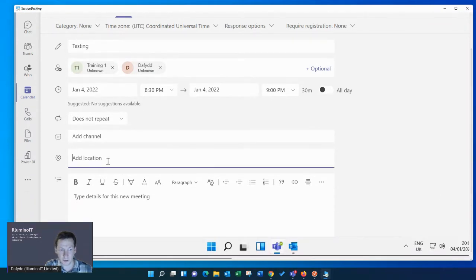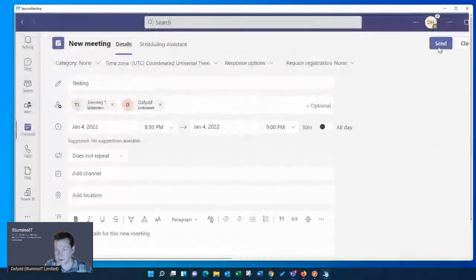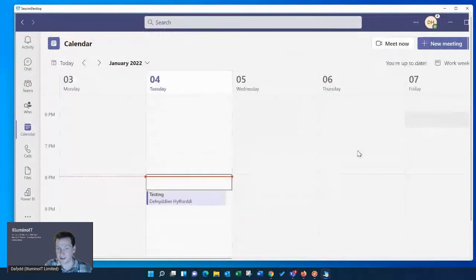We can add a location to this. If there are people who are coming into our meeting in person, we can add a specific location, but this will also be automatically created as a Teams meeting. We can type some details for this meeting and do some formatting of the message. I'm not really going to do very much else here. We're just going to create this meeting. This is going to send invites to these two users, and that's us having created our very basic meeting.